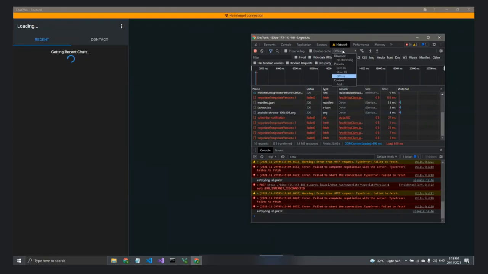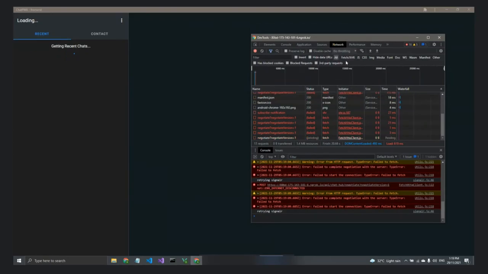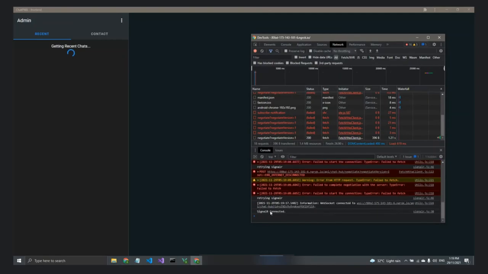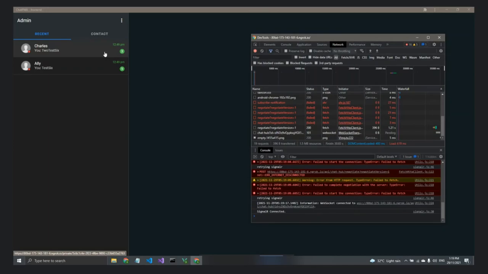So let's say if I go back online, no throttling, okay. That means that you are online. Then you say you are connected. Wow, then it automatically loads. Yeah, which is a cool feature to have.